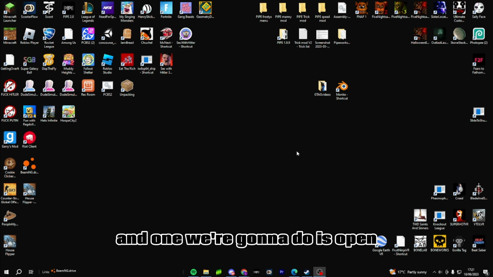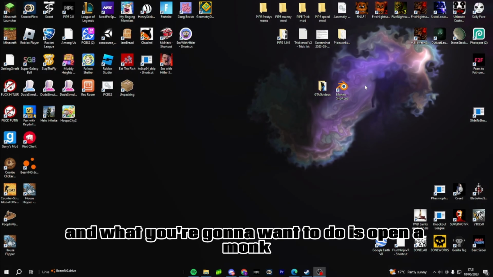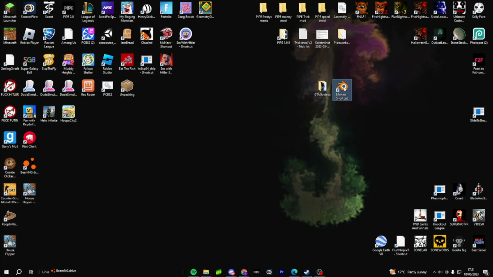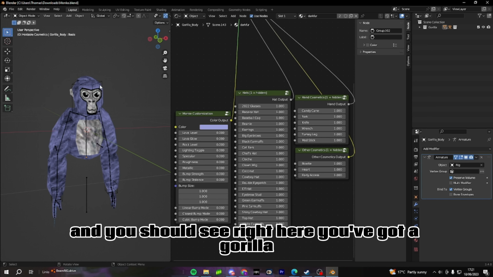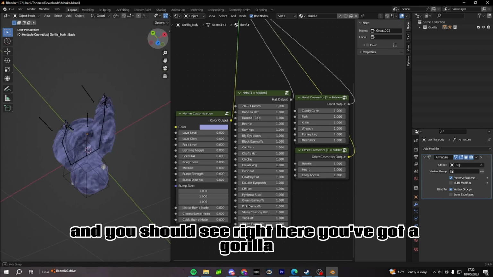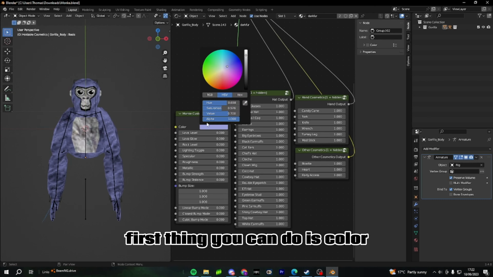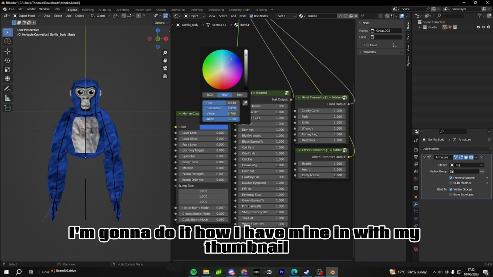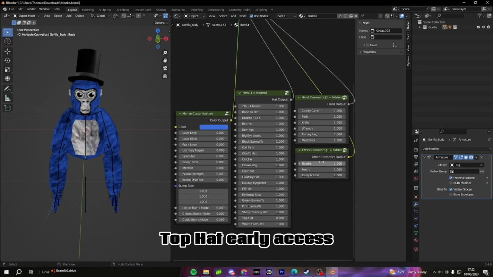And what you're going to want to do is open the monkey file from your files, just on your desktop or anywhere, and you should see right here you've got a gorilla. First thing you can do is color. You can change it. I'm going to do it how I have mine in most of my thumbnails, so it's blue. It's the top hat.